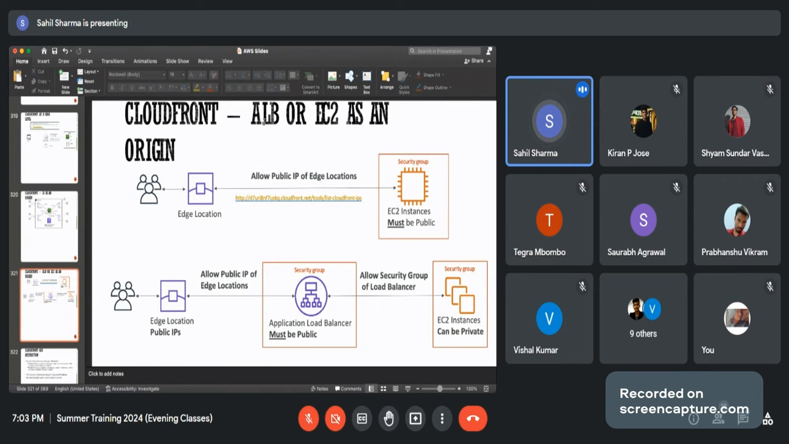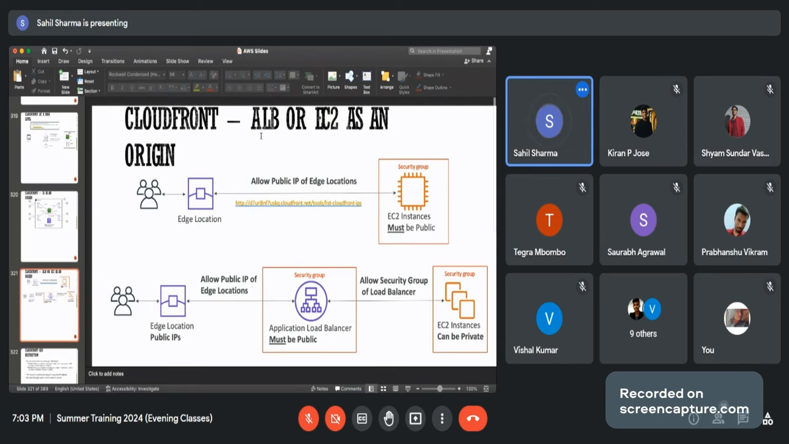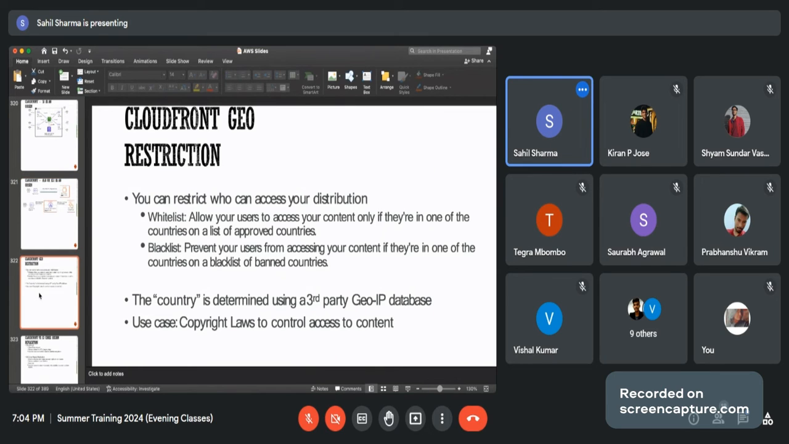Two cases are mentioned here: CloudFront with an ALB (application load balancer), or EC2 as an origin. How are things going to be different if we use the application load balancer as the origin, or if we use EC2 as the origin? In the first case, EC2 is the origin, so you request the service and you get the response from here. In the second case, the edge location with the public IP sends the request to the load balancer, which in turn can privately request the answer from the private EC2 instances. So this is how things are going to work.